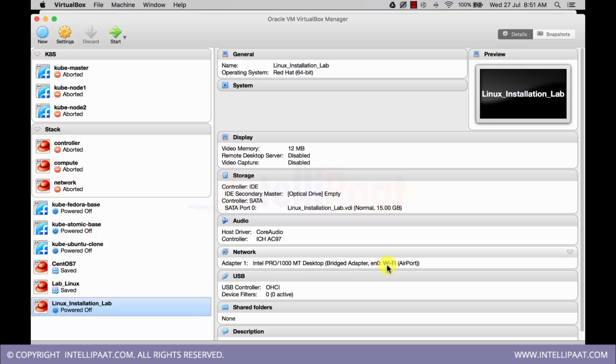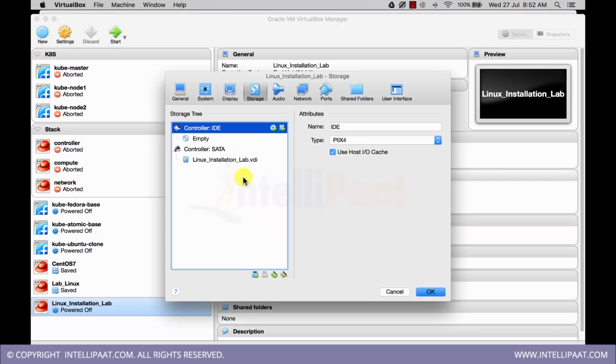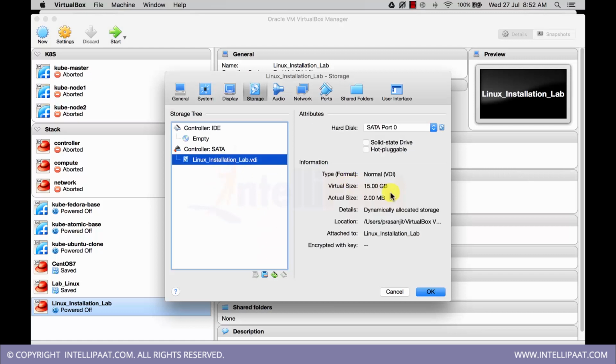So how is this panel similar to a bare metal? In bare metal, we manually have a network adapter, a storage adapter, a hard disk, but here you can just click on the storage and see that this is the hard disk, 15 GB size. You can add more hard disks here. These kinds of options we will cover in a session dedicated to the virtual machine.